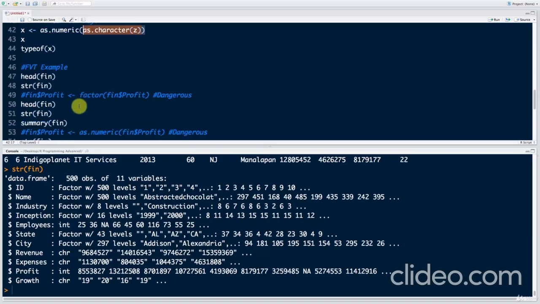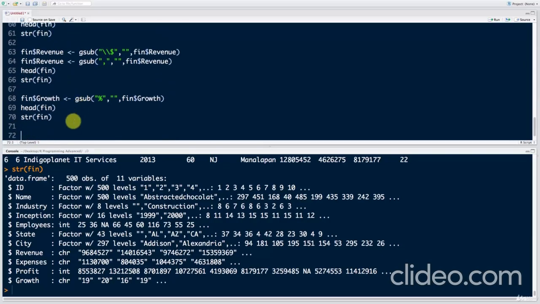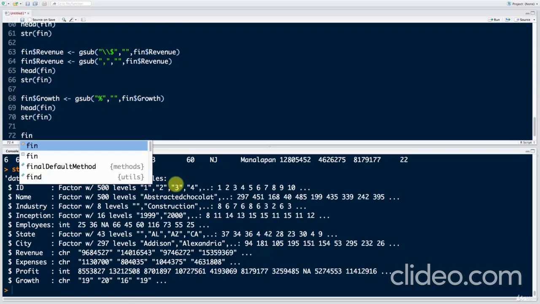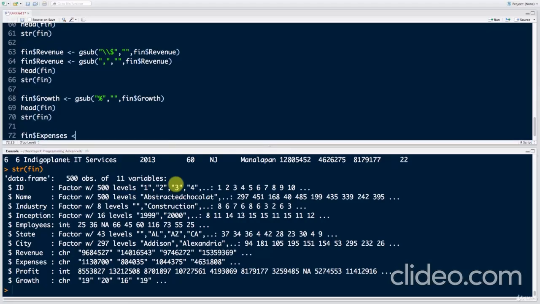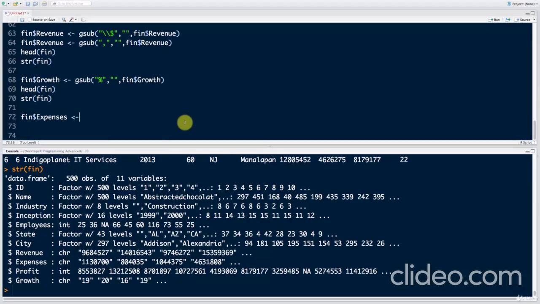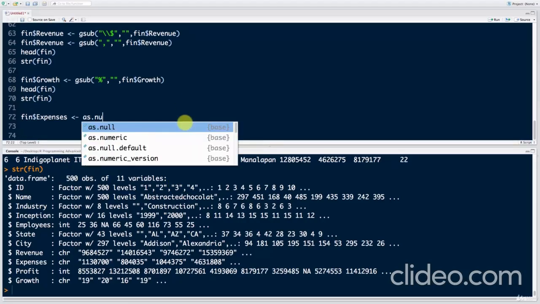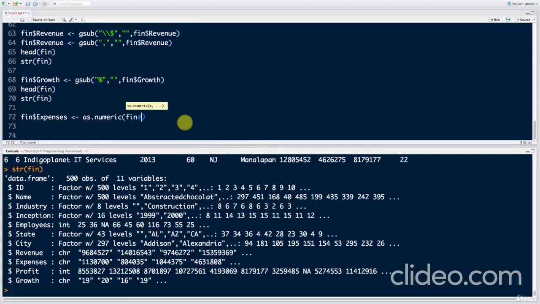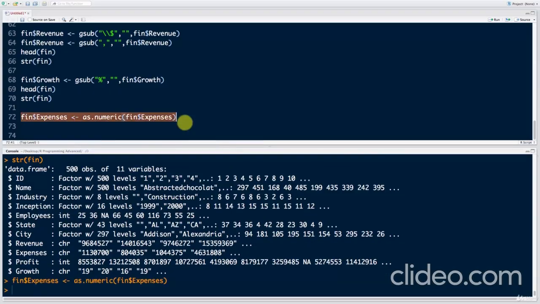All we have to do now is apply the as.numeric function. It's a bit concealed, but we're still using that same method. We're still first converting to a character. The factor is being converted to a character, and then it's being converted into a numeric. So now we're going to do that. Expenses, right? If I run that, that should be it.